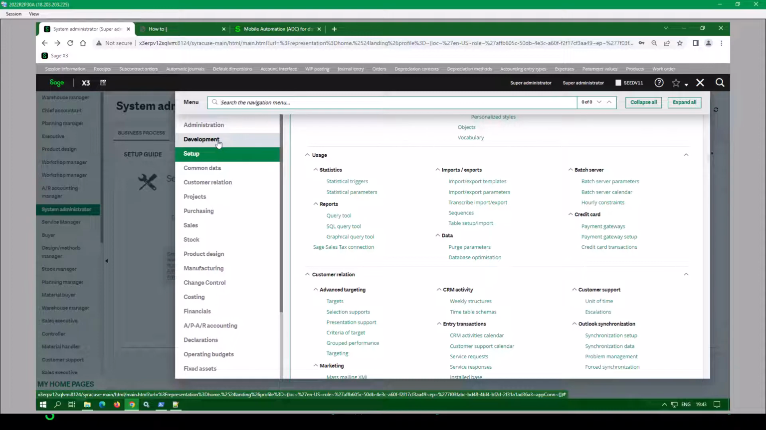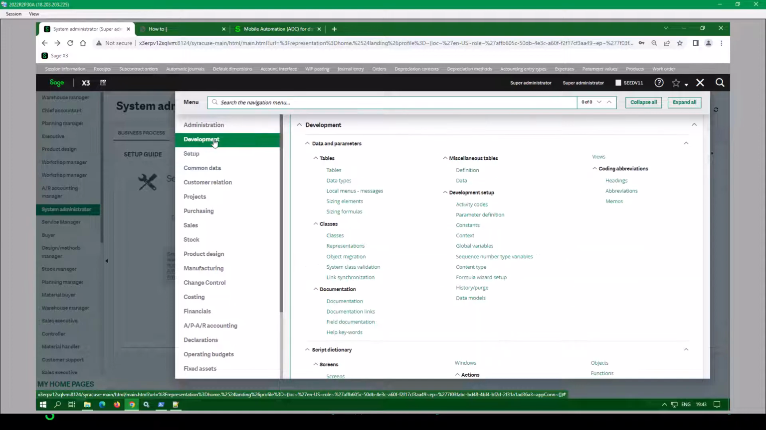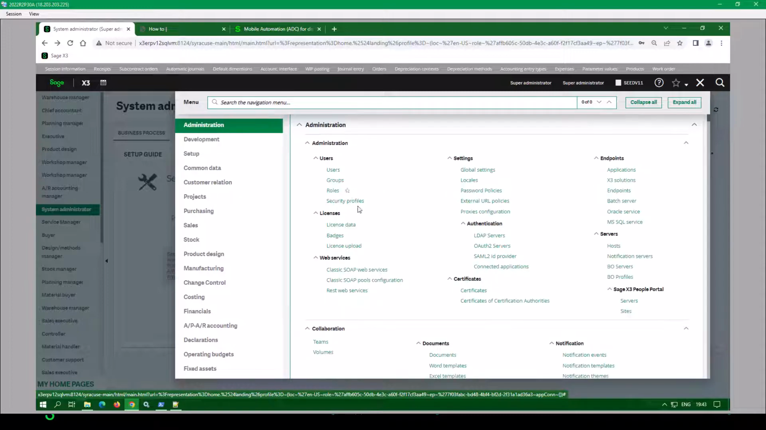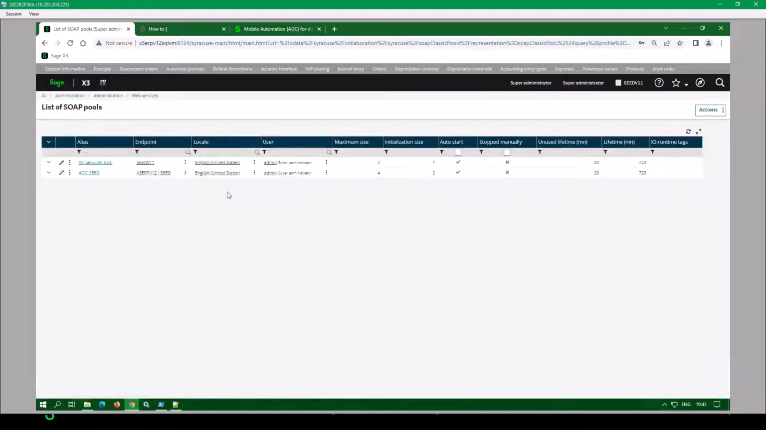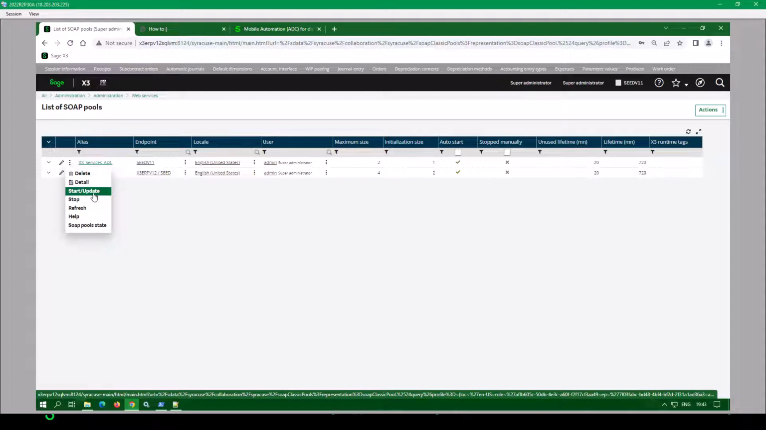And there may be other recordings that I might do down the road on several other topics. But for now, you have to make sure that in this classic SOAP pools configuration, the pools are running, right? So if it's not running, you can click on the action icon and start update. It will start the pool.